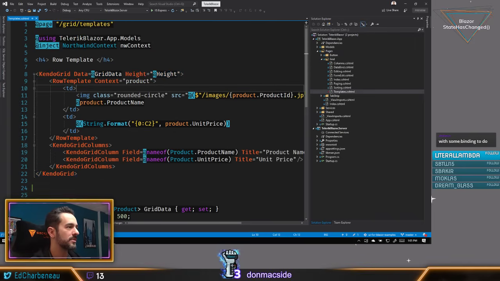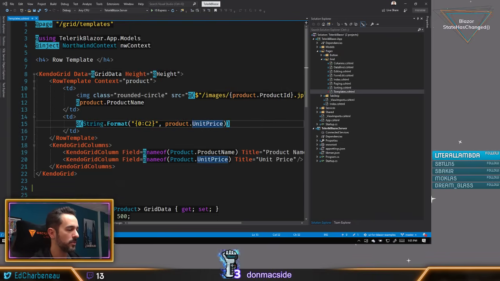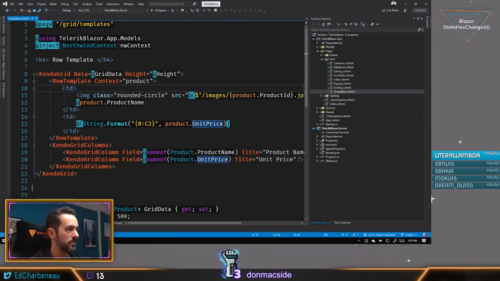What a row template does, it says, give me a grid, bind some data, and then each row that's bound to the grid, I can set a template for. And then we have the ability to define custom HTML in here. In this instance, we have an image, the product name, and a formatted unit price. So that's what you see in this example. So the image, the product name, and the formatted price. And those things are in two columns. So we have these table columns here.